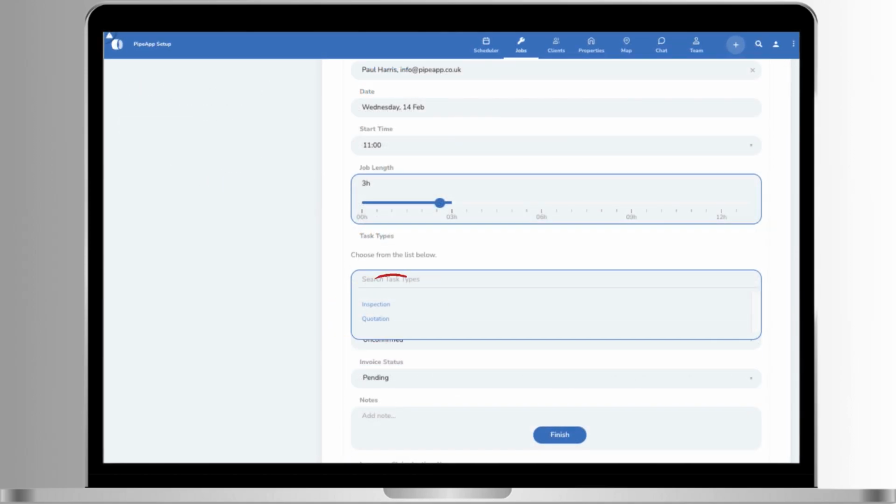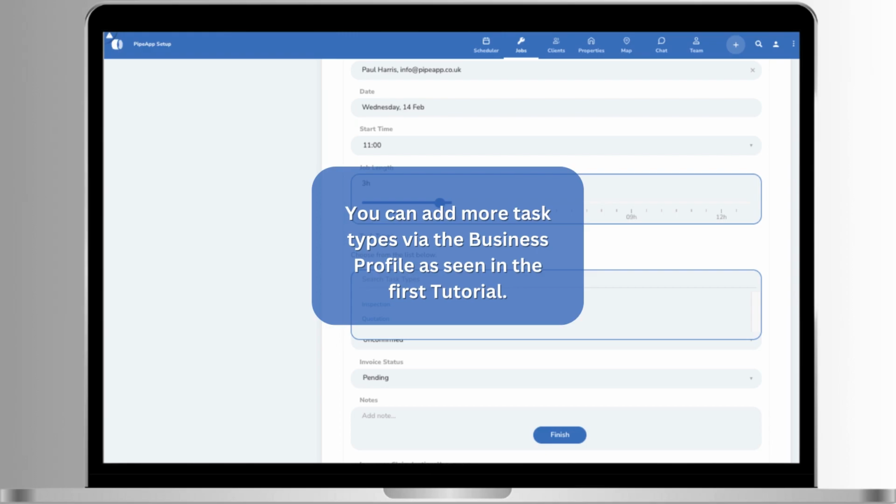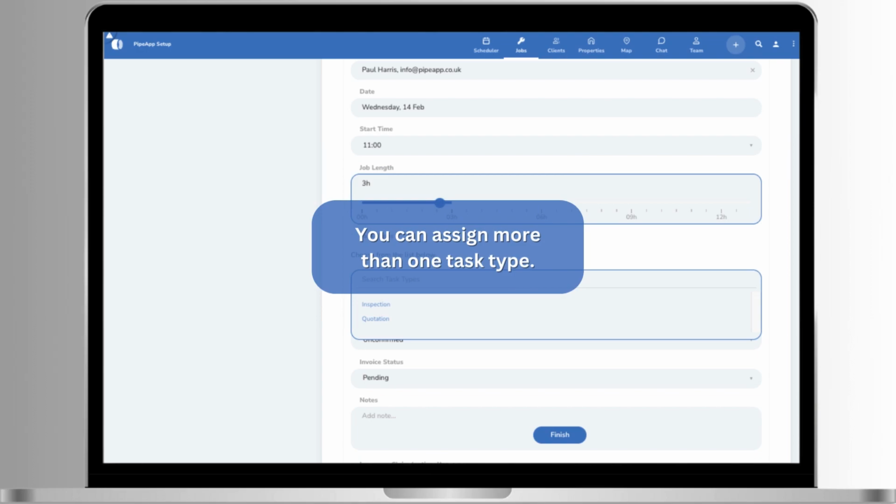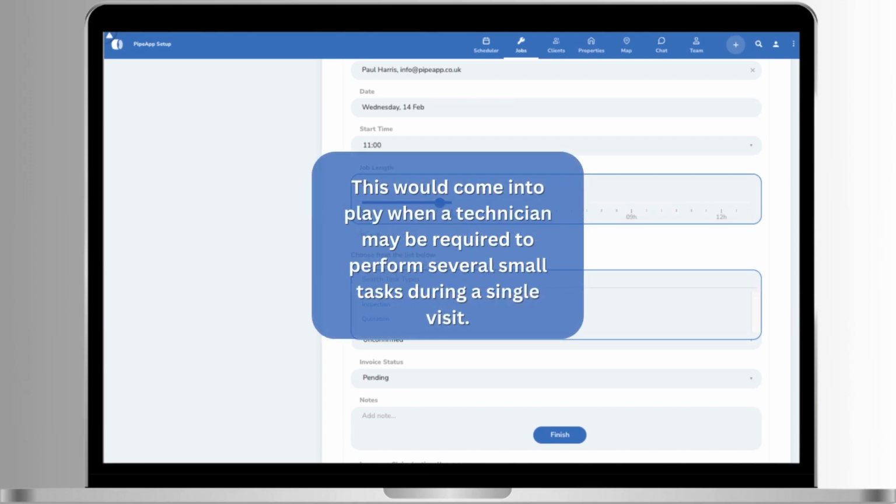We can assign a task type. Currently we only have 2 task types loaded. You can add more task types via the business profile as seen in the first tutorial. You can assign more than one task type. This would come into play when a technician may be required to perform several small tasks during a single visit.